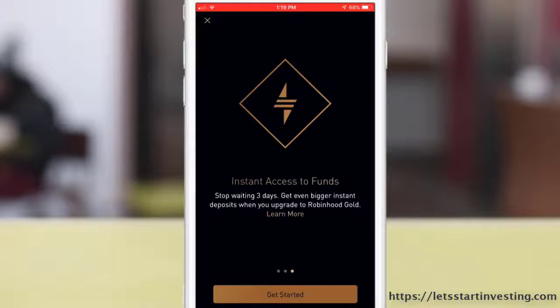Now, if you do the Gold tiers, then for $6 a month, it'll raise that to $2,000. So you could actually get instant access to $2,000. And then if you do $9 a month, it raises it by $500 more, so that's $2,500 total. And then if you do the $10 tier, then you get access to $3,000 instantly. So if you made a $3,500 deposit, you get access immediately to $3,000. So that's how Gold works.